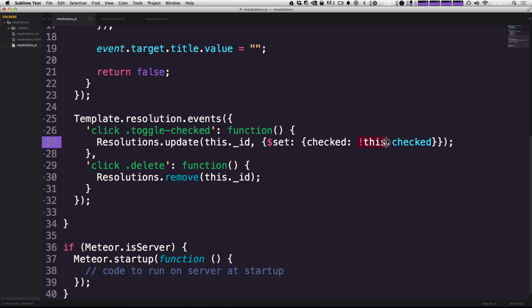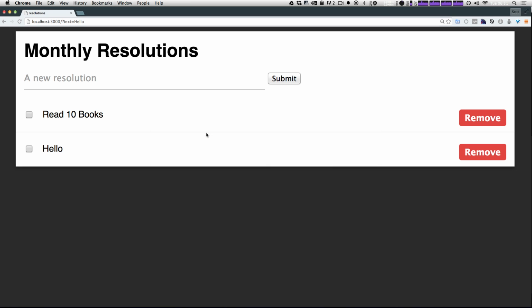It's going to say, what's the current value of this.checked? And since that's going to be false, it's going to flip it and it's going to be equal to true. Then it's going to update this current resolution, save it, and hit the database, refresh your UI, and everything like that. So we now have checked: !this.checked, and also because we're using this exclamation point, it's basically just going to say whatever this is currently, make it the opposite of that. Okay, so now if we save this, our toggle, this check mark here, is going to be able to respond.